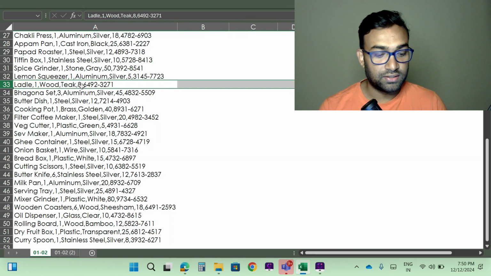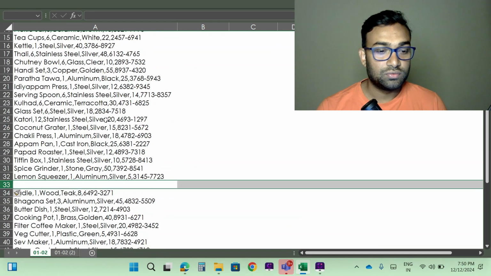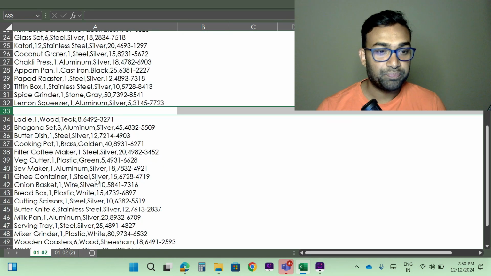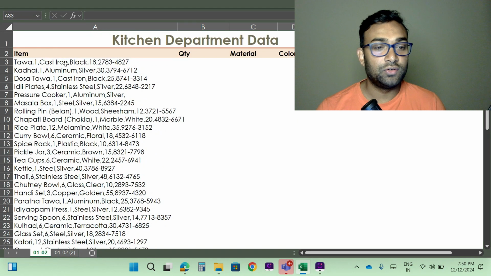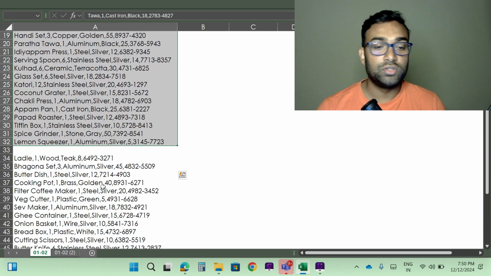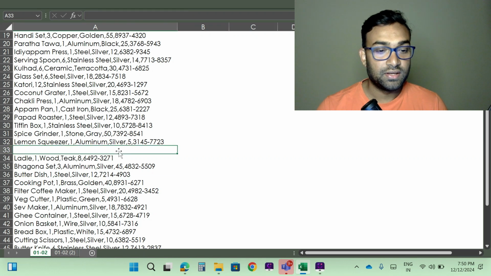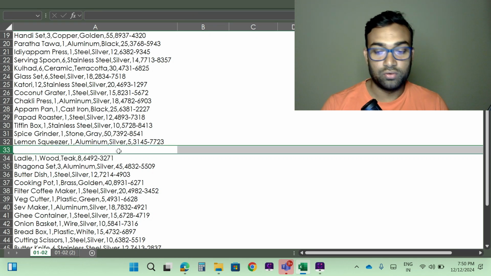This is an additional thing, Control Shift Plus, that is the one row I have added. Now suppose inside the data one blank row is there, so if I do Control Shift Down Arrow, it will go till this. So you need to check whether any blank row is there or not. That is another trick. So Control Shift Minus, that means I have deleted this row. Control Shift Minus, anyway it is not working right now.